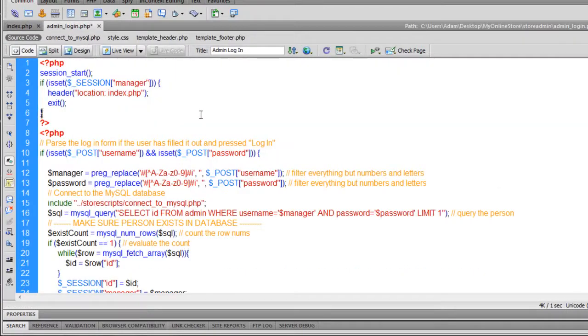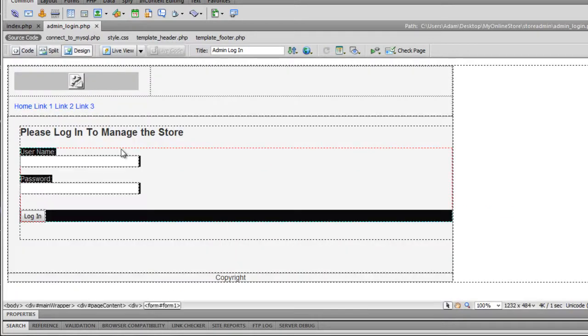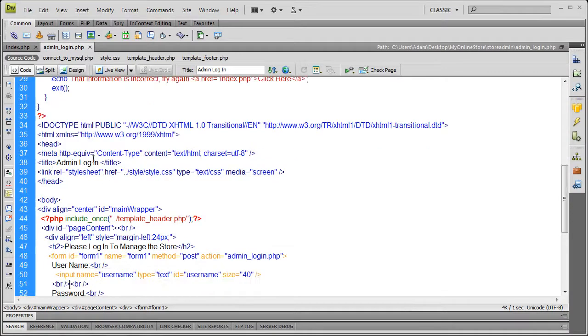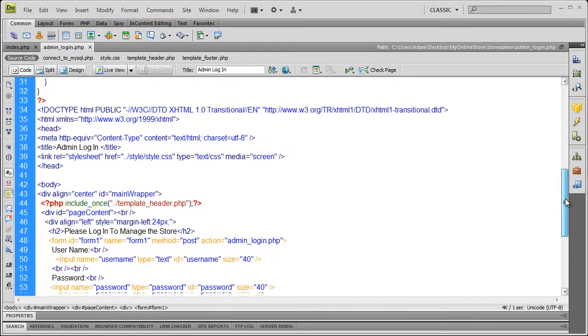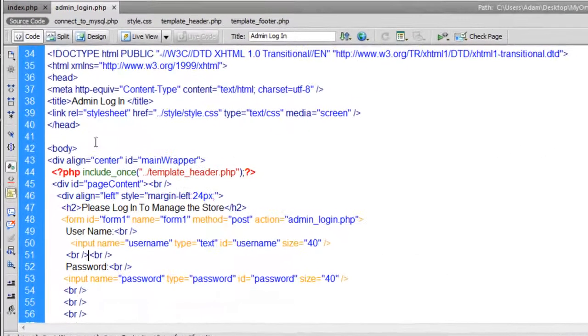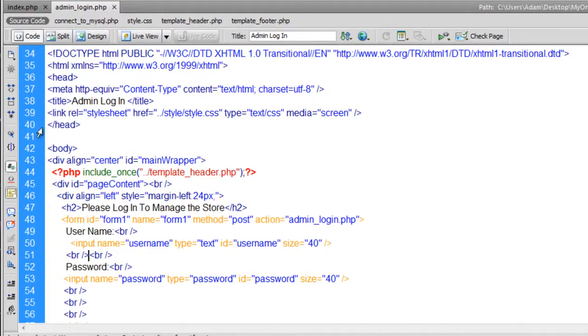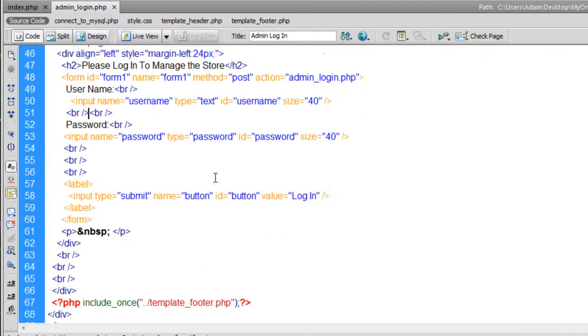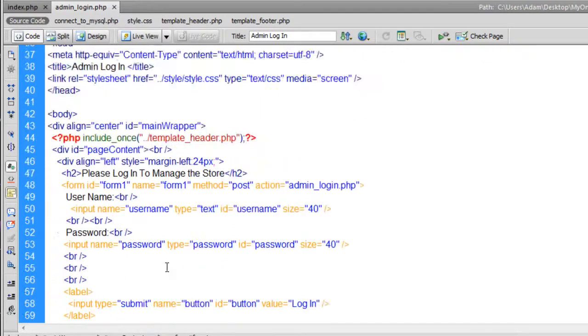Now let's explain admin login.php, which is the login script and the form. See a little form here? Let's start at the doctype here. This is just like the other pages. It has a title of admin login. It's connected to our style sheet. It has our template header and our template footer being dynamically loaded in.